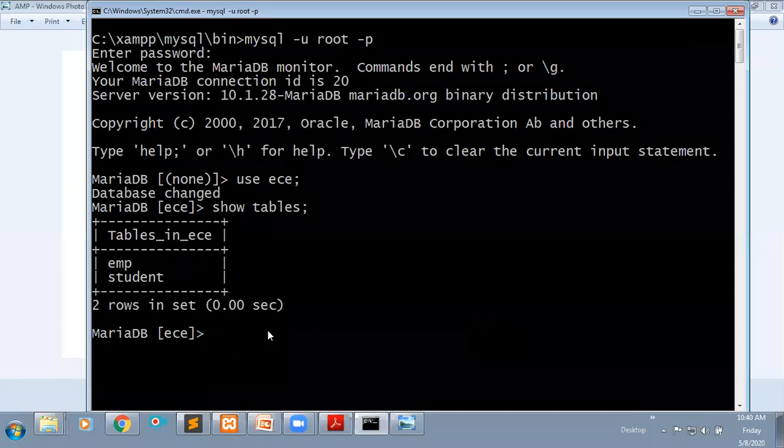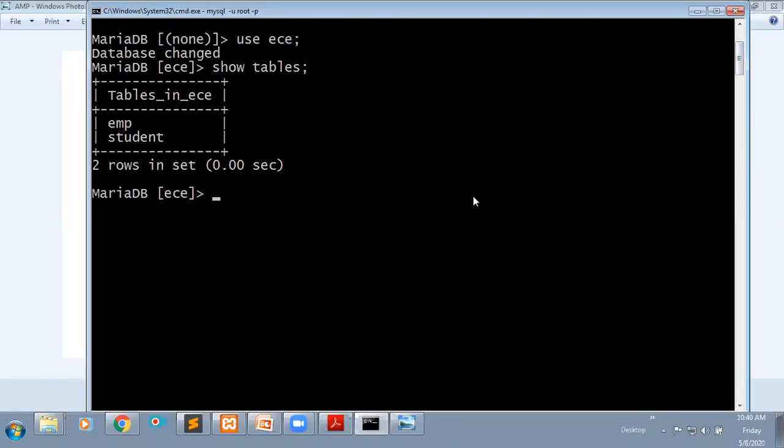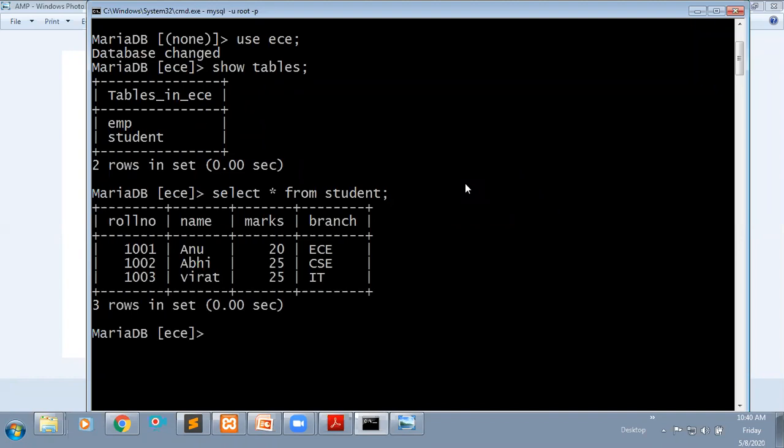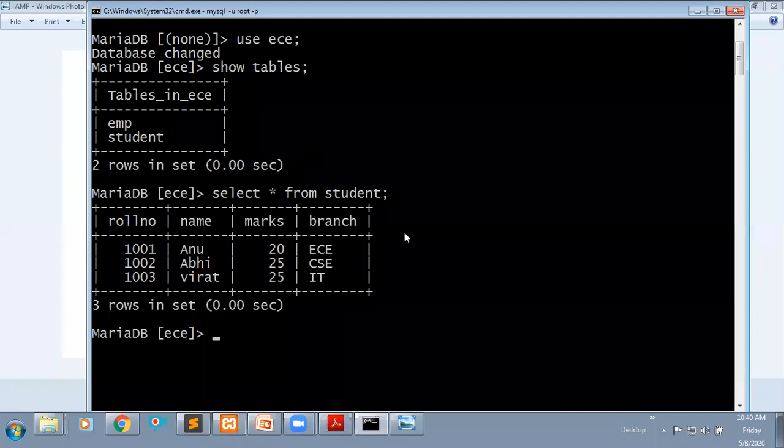If you want to get this student table data, what query will we write here? Select query, right? Just select star, we use star to get all the data, from, and you need to mention the table name here. Here the table name is student. By using this query we are able to get the data from your table.